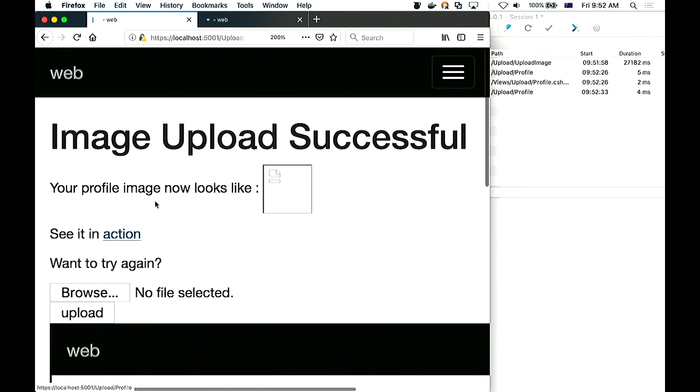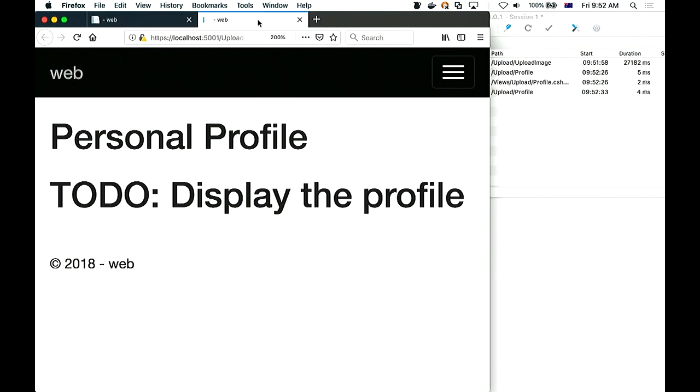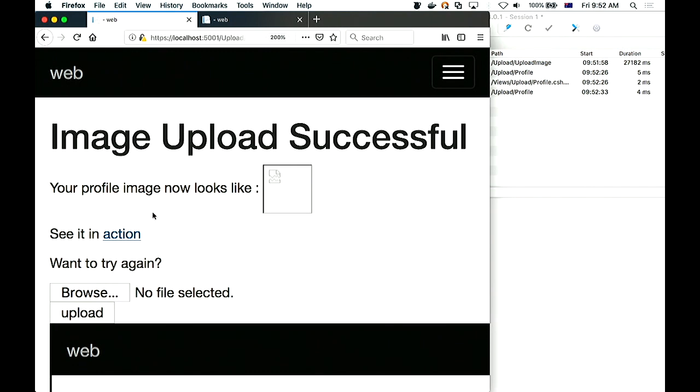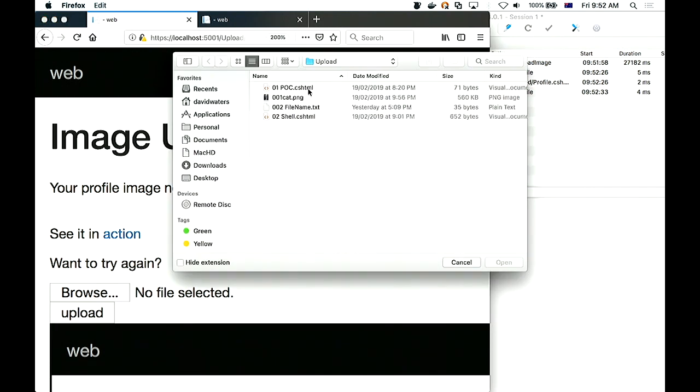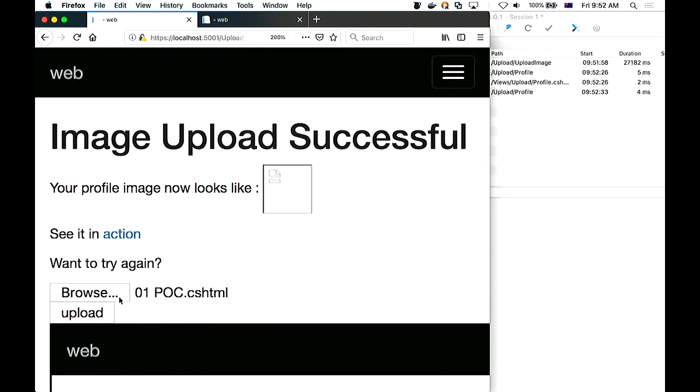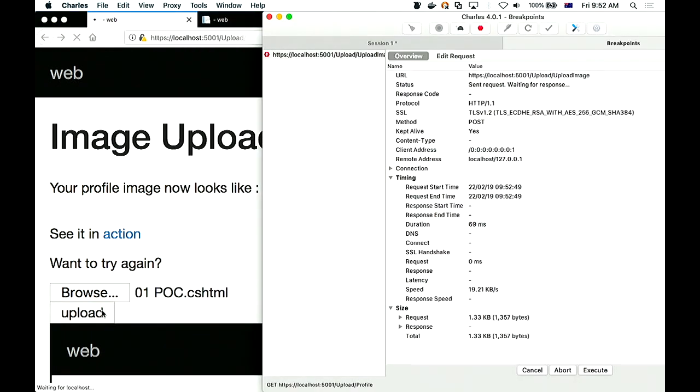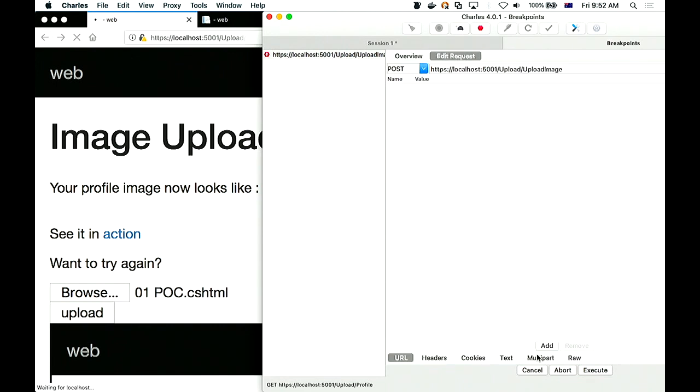Now, what? Didn't work. I'm going to try that one more time and then go back to the video of this working. Okay, edit request, multi-part.